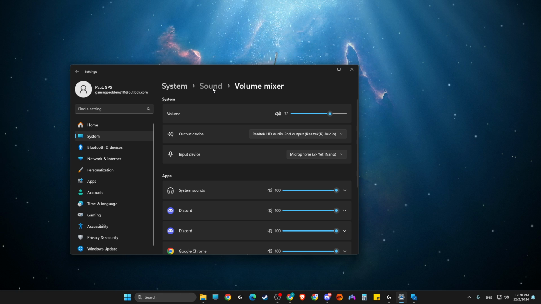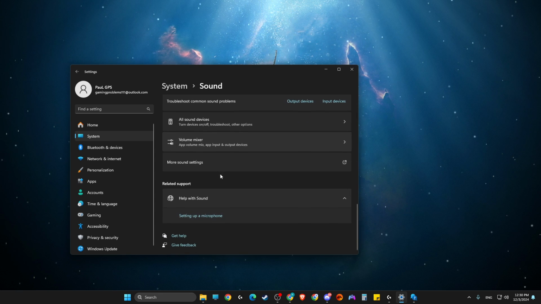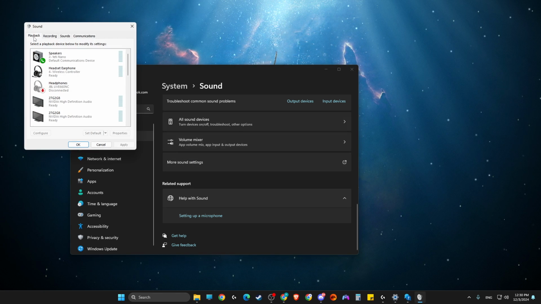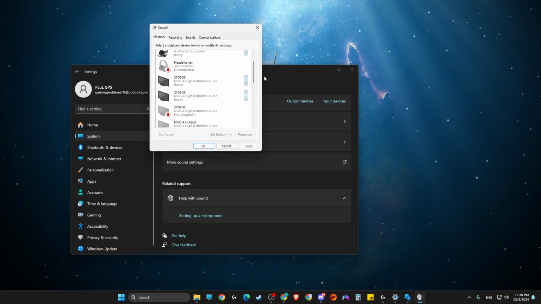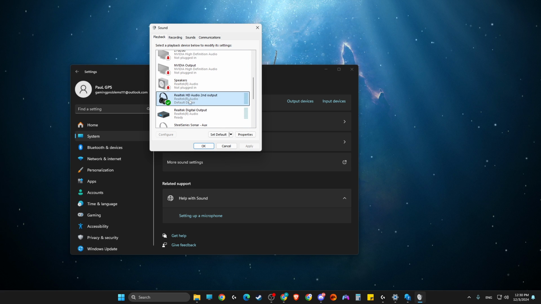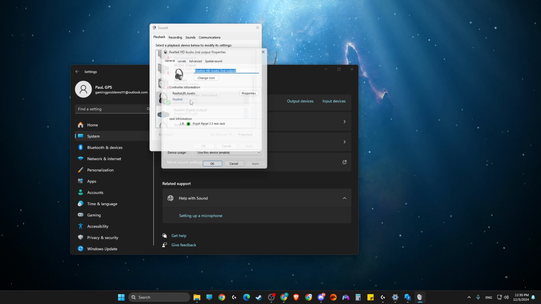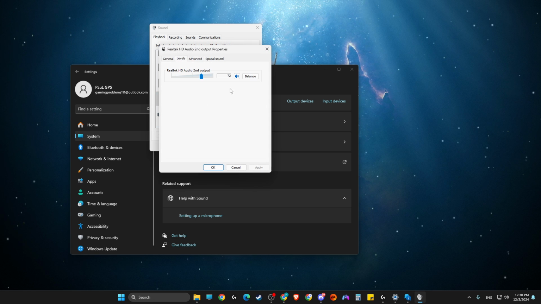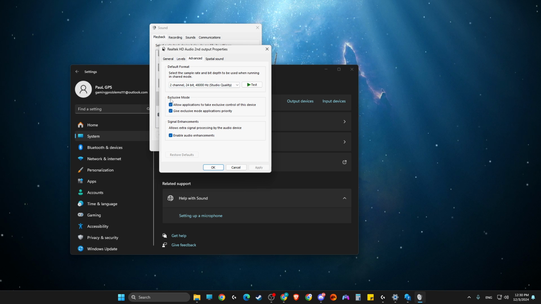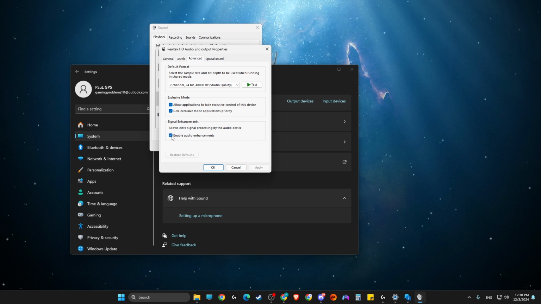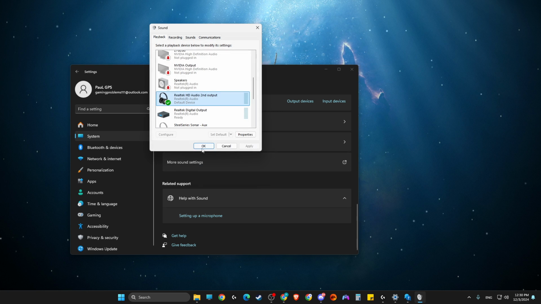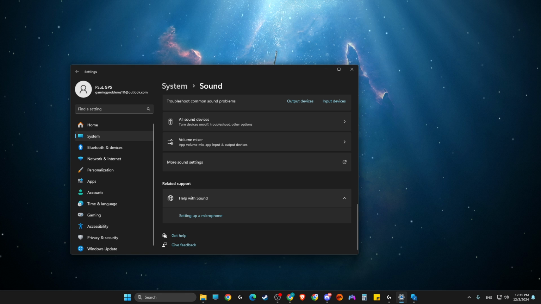Another thing that you need to do here, go to Sound, then go to More sound settings, then go on Playback, and look for your headset or speakers, it really doesn't matter. Make sure it's set to default, then look for Levels, and then go to Advanced. Make sure these two options are enabled, and also if this option is enabled and the sound is not working, just disable this option and look if the problem persists after that or not.